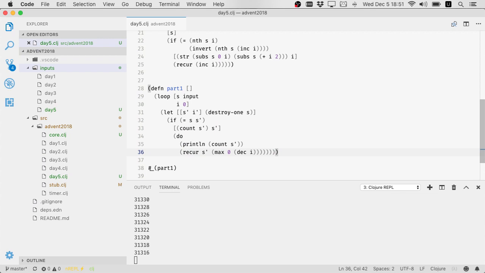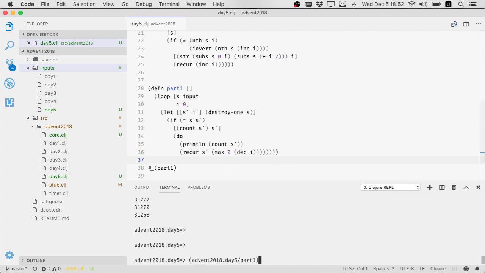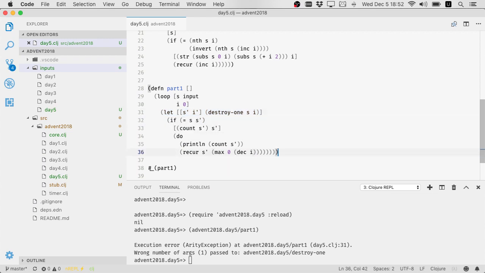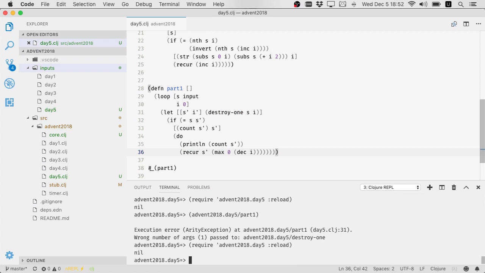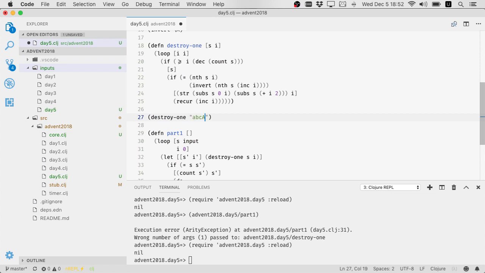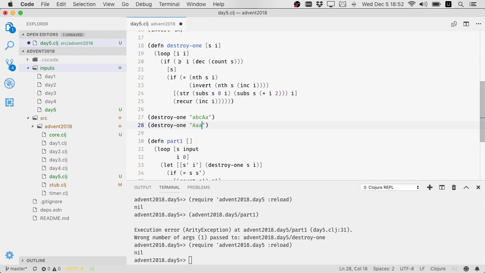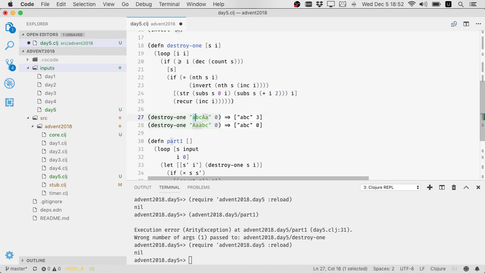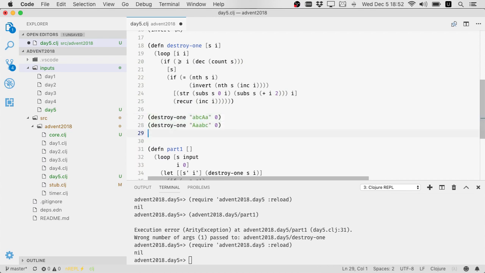So we don't start from the beginning, right? So obviously this would take too much time. So let me try it again. Let's see if the new version works. Okay, so the new version doesn't work. Let me first check if destroy one still works. Okay, it doesn't work. Oh yeah, because we need to pass, for example, zero. Okay, ABC, ABC. Okay, it seems to work, right?